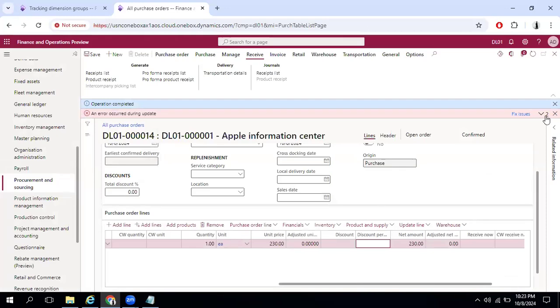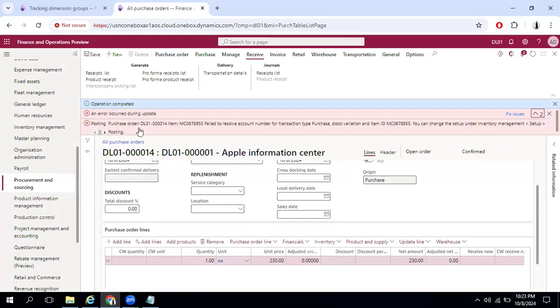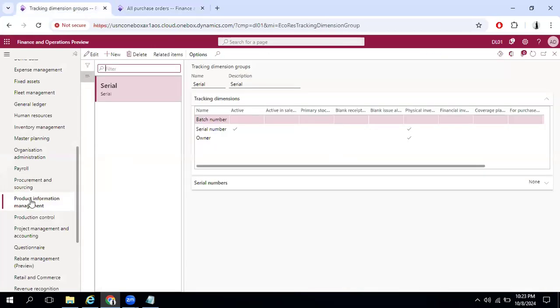Now again it is showing us the error. What is the error? Purchase order failed to resolve account number for transaction type, purchase stock variation item. You can change the setup under this particular section. So this is the error. We will take this error and then we will connect tomorrow. Okay. So what is this error?